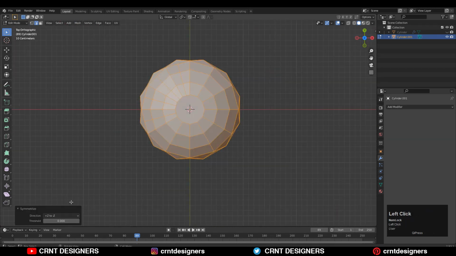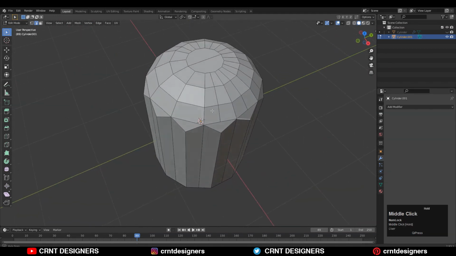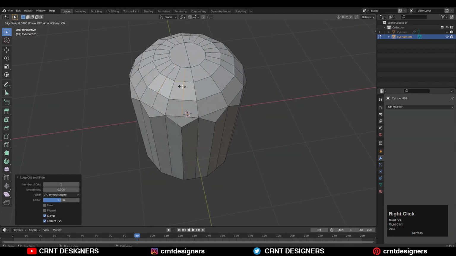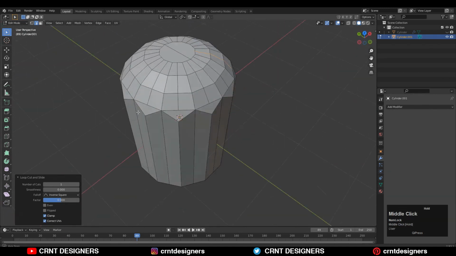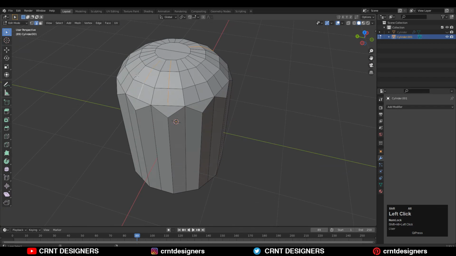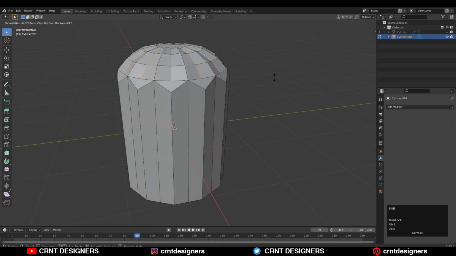And then take the symmetry along the x-axis like this. And then just add a few loop cuts on the model like this. And now you can see it looks good. So just select all these edge loops. With the shift select, you need to select all these edge loops and then press Alt S to scale them along their normal like this.